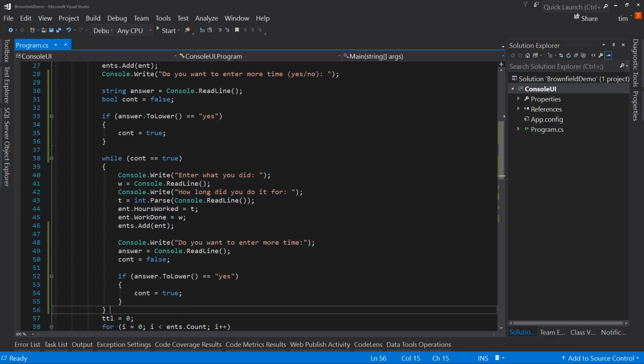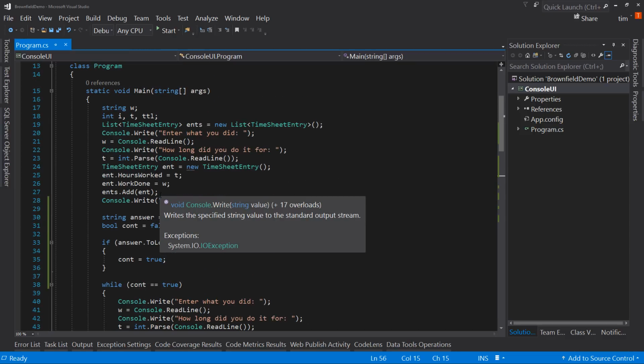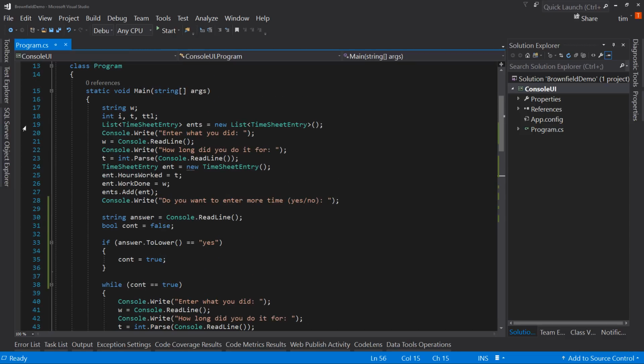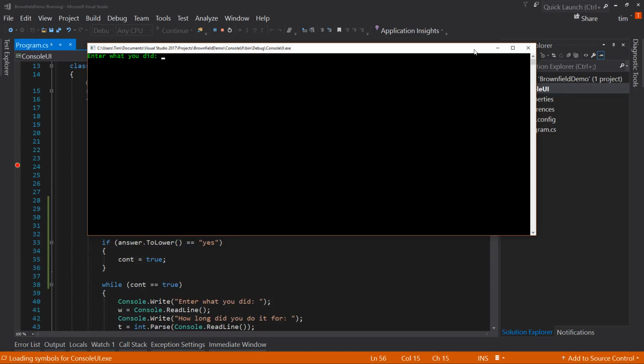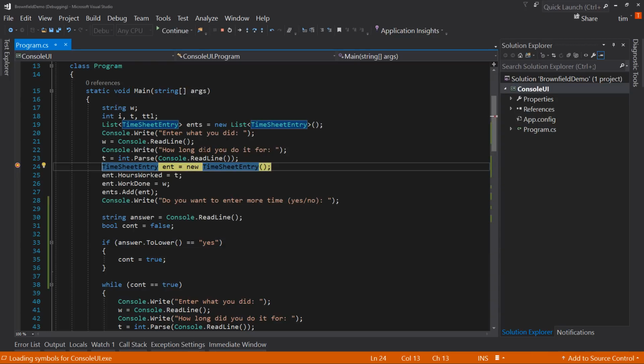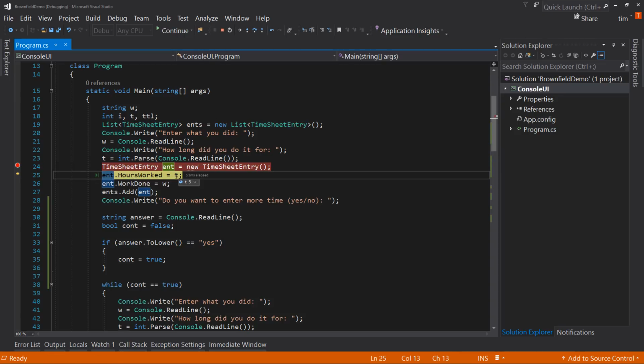So I could guess and I could try and read the code, but this code is written horribly. So let's instead step through the code. So let's start with line 24. I create a first timesheet entry. Okay, so what I did, I worked for Acme for 5 hours. All right, my breakpoint's been hit. And it says, let's create a new timesheet entry. Cool. Hours worked is T, which again, horrible name, but it says 5 hours. Cool.